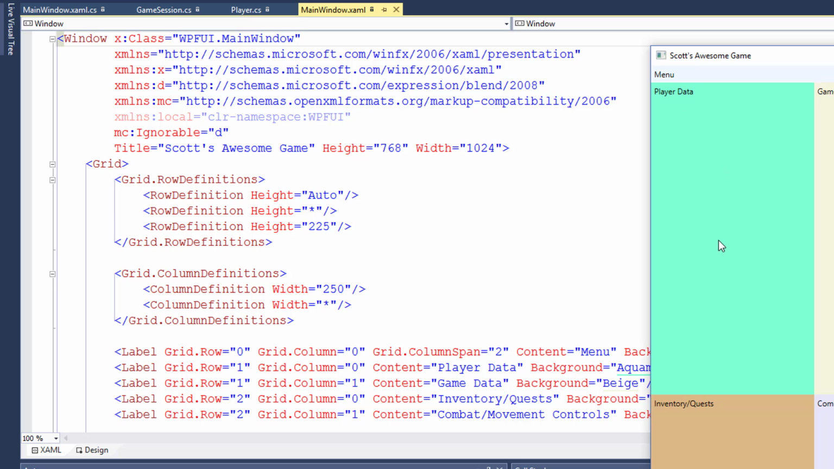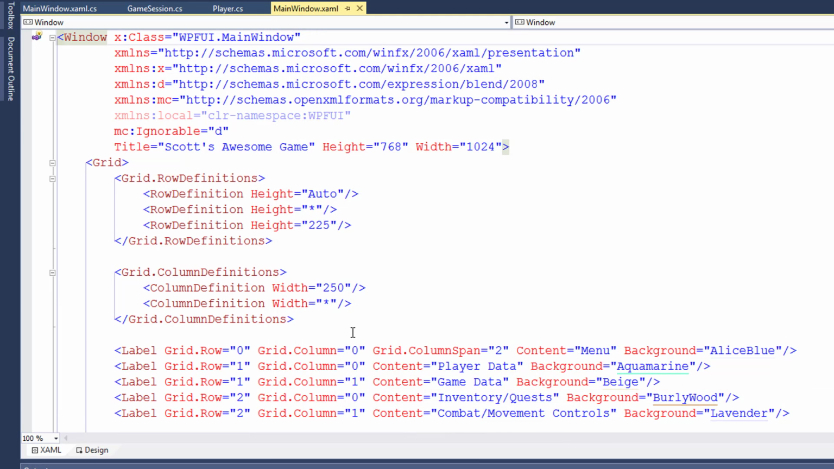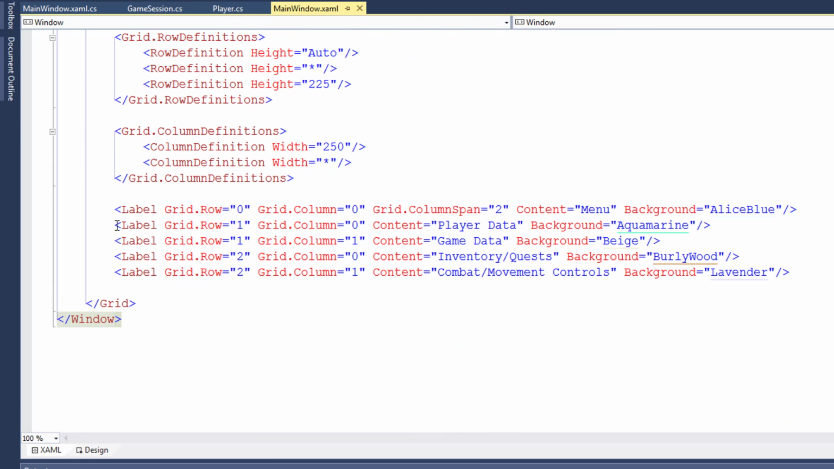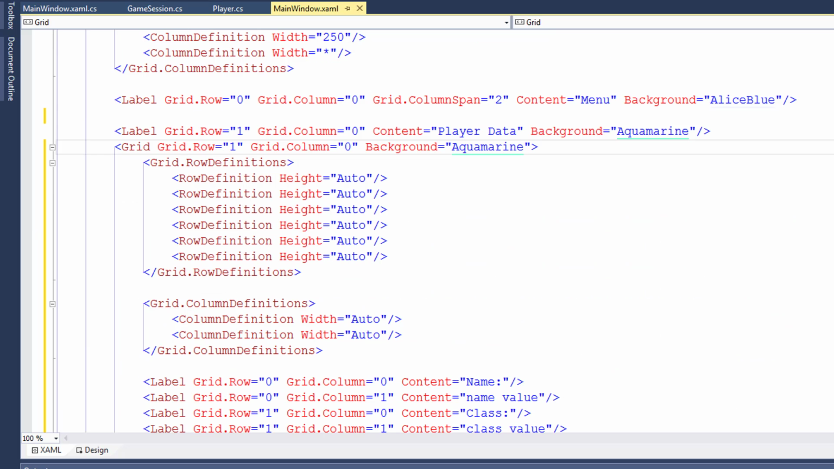What we want to do is replace this with these 6 rows and these 2 columns, so we can display the name, the class, the hit points, all the player data. The way we're going to do that is by replacing this label that's in row 1, column 0, with another grid. So I'll type that and be right back in a second.